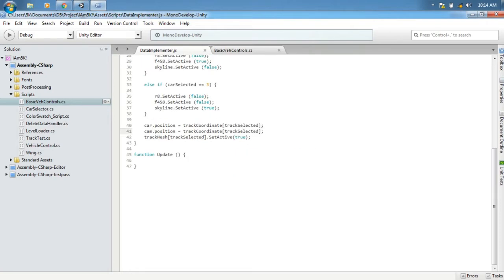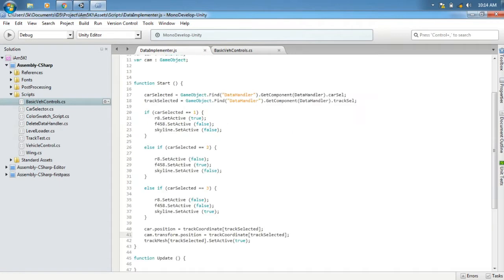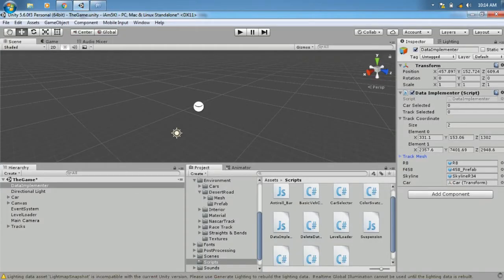Alright, so basically we need to add a transform over here, because we're kind of working with a game object. As you can see, I didn't see the error over there till now. Alright, now it should work. There we have cam. So I'm just gonna drag in our main camera to this.